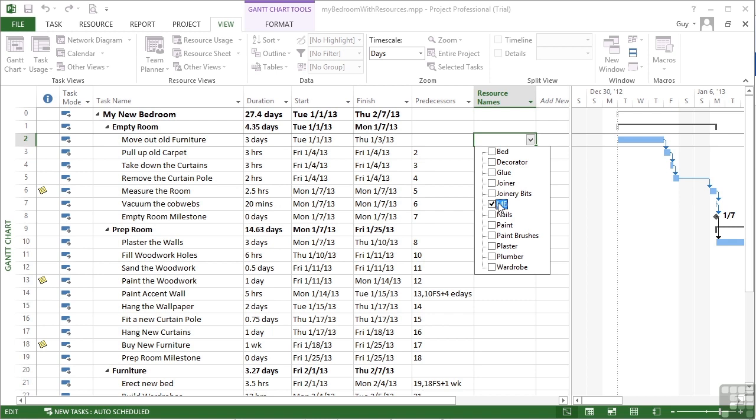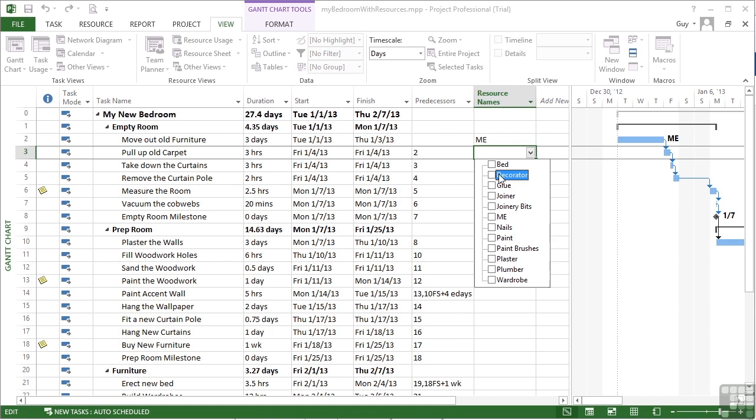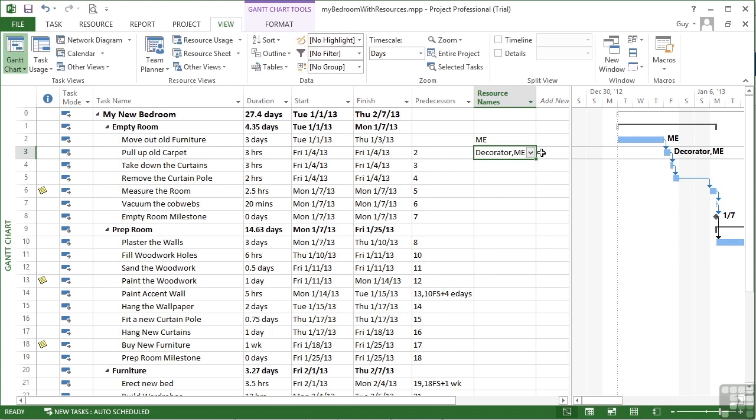So moving out the old furniture is going to involve me and nobody else. So I select me in the list, I then click into any other column, and I then get assigned as the resource for moving out old furniture, and I appear in the Gantt chart with my initials. Pull up the old carpet drop down. Let's get the decorator involved and me. Again, I click away. Both resources are then added, which is the decorator, comma me, and we can see decorator, comma me assigned in the Gantt chart. So that's the first method.